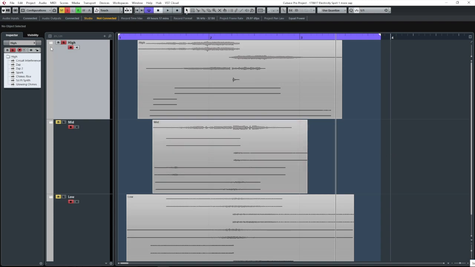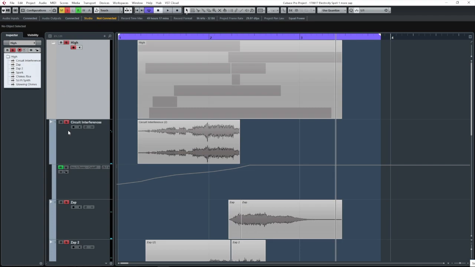As you can hear, lots of very typical electricity sounds, lots of zaps. I will start off by showing you this circuit interference sound. I'm not 100% sure what the origin of this sound is. It must be some electricity that's passing through a circuit being interfered by something so that you can hear it.